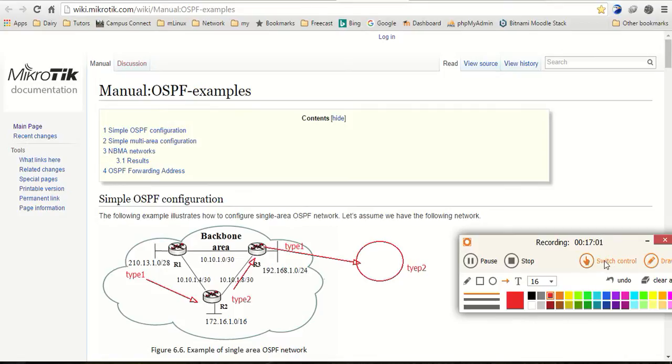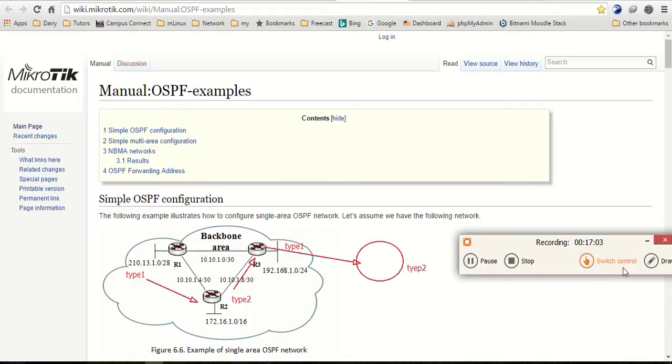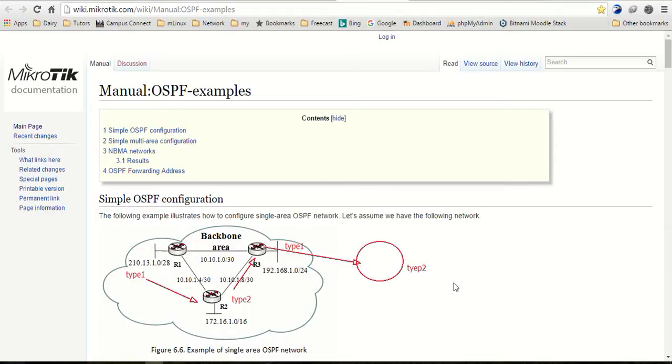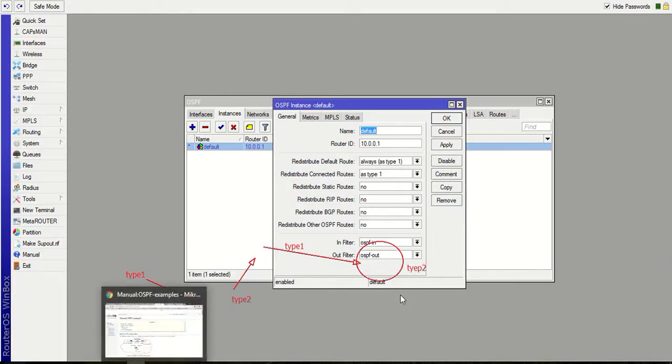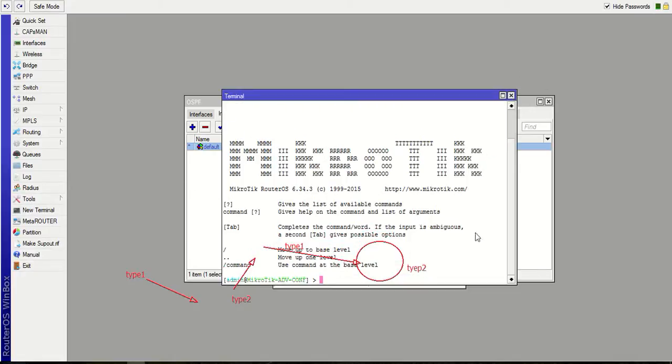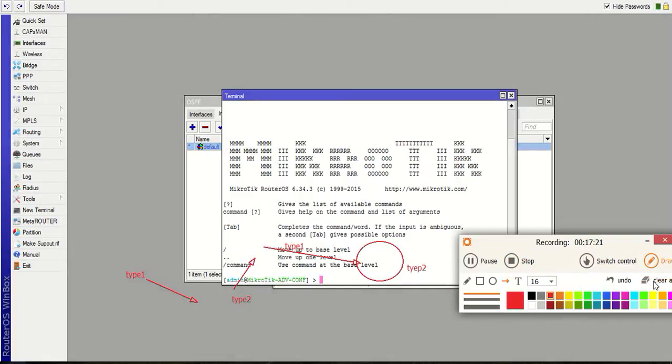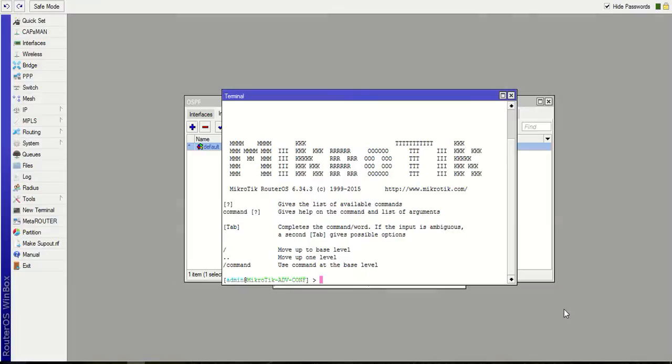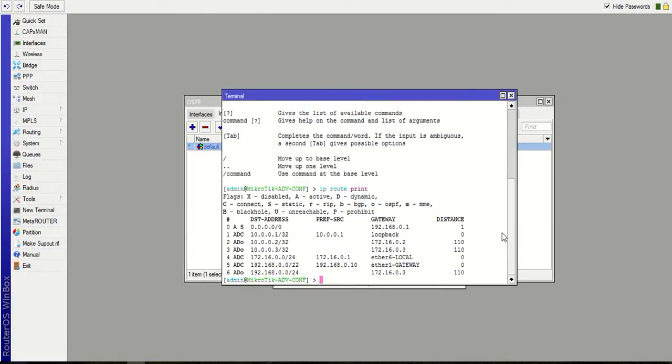So let's see what we have from the routing table. Like I said, type 1 distribute connected route, distribute. So we go to terminal. Let's clear the screen. Terminal, print. You can see more routing tables are coming up from the connection.